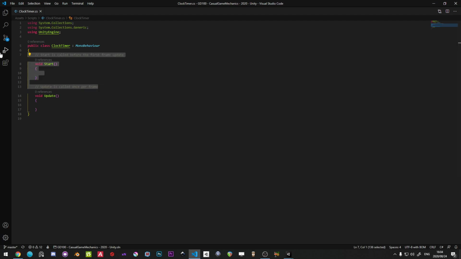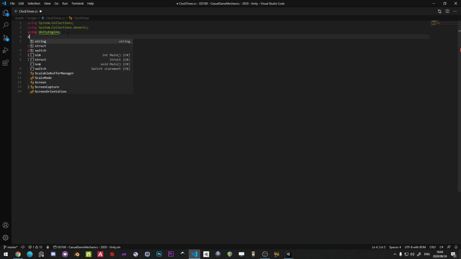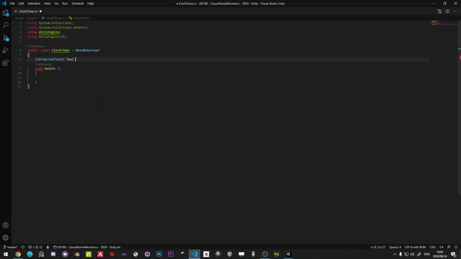So all we need is the update. We're going to create 3 variables. First one's going to be a serialized field, and this is just going to be referencing the text that we need. Again, when you're dealing with text, you need to add a name. UnityEngine.UI. So we're calling the UI over here. We're going to call the text, and we're going to call this UI timer text, I guess. There we go.